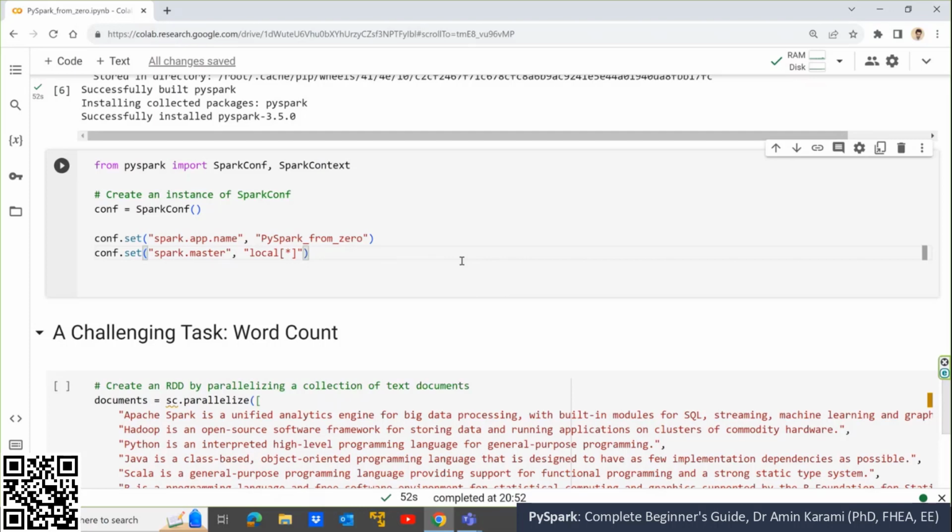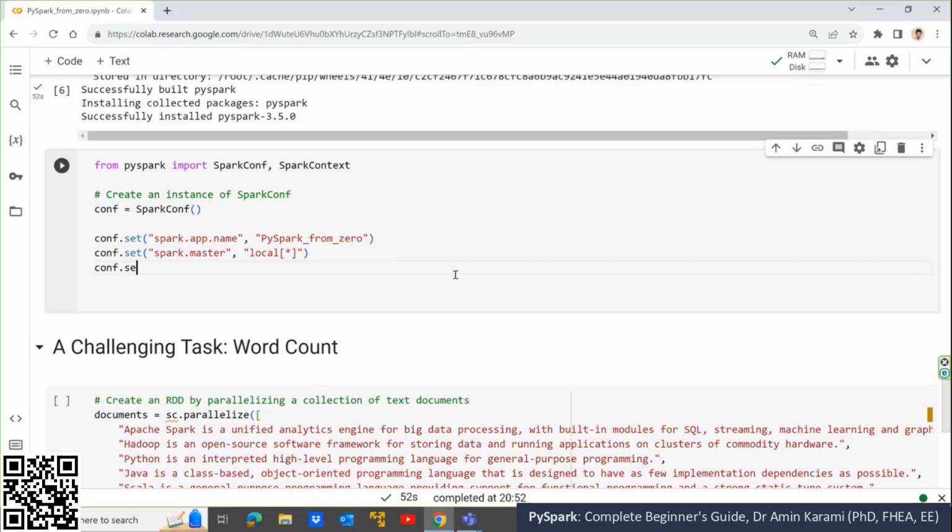But if you want to work in cluster mode, you need to do something like this. You have to set spark.master to spark:// and then the driver. Where is the driver node? Port 7077 is the default port used for the Spark master service. That's the reason. You can also change it.